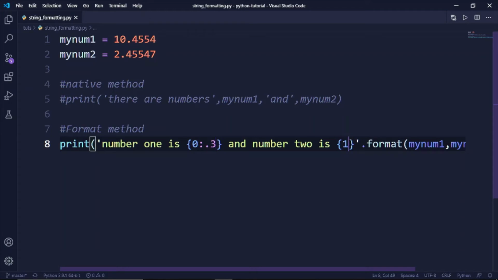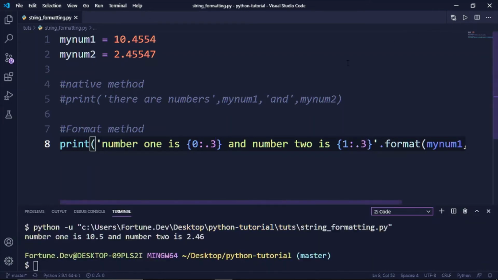Okay, so you do the same for both also. 0.3. Okay, so once we run this, it should give us our answer to 3 figures only: number 1 is 10.5, and number 2 is 2.46, 3 figures.